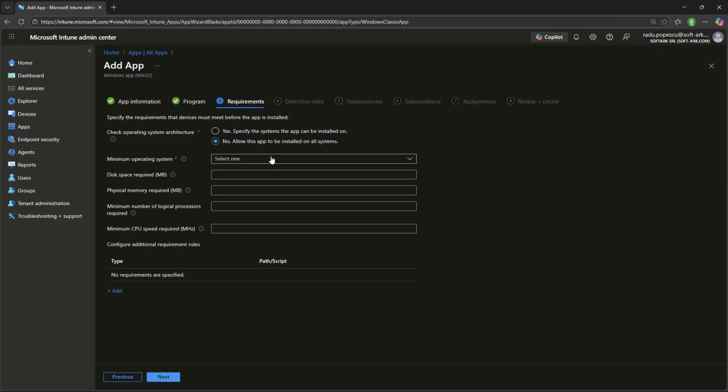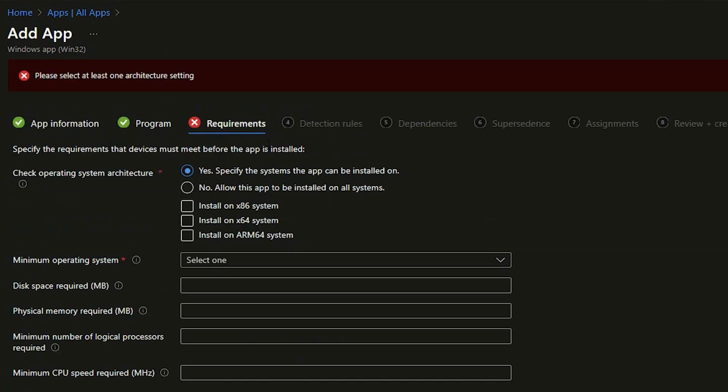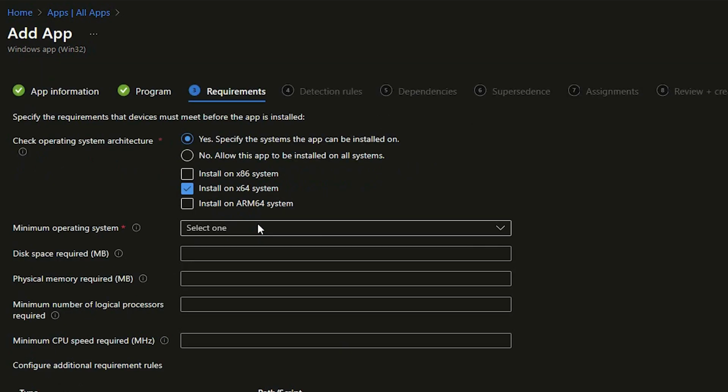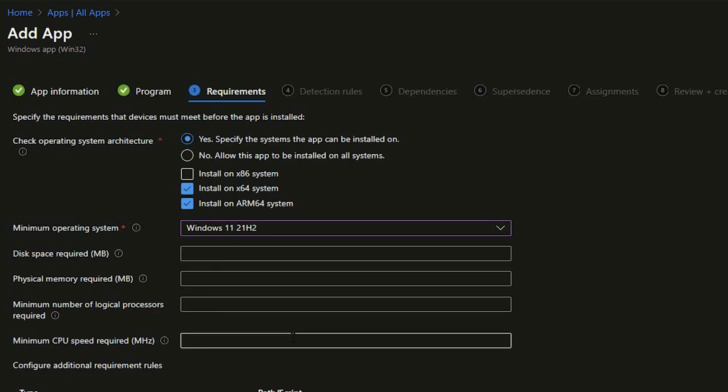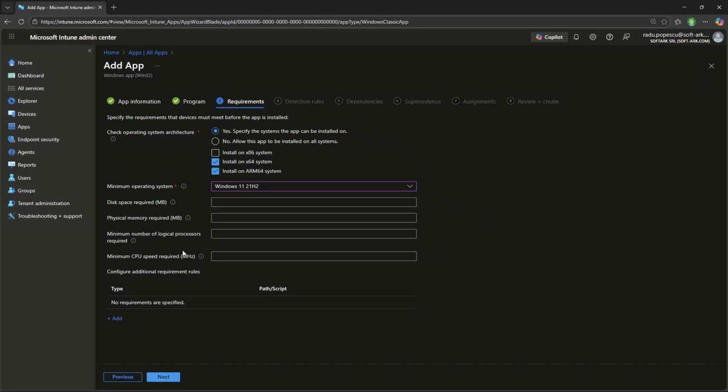In Intune, an app requirement rule defines the criteria a device must meet for an application to be installed. The mandatory requirement rule to be set is the minimum operating system. Here you select from the drop-down menu. You can also select the space required, which comes in handy when you have big applications, physical memory required, minimum processors, and all that. Additionally, you can create requirement rules based on detection of files, registries, or even custom scripts.